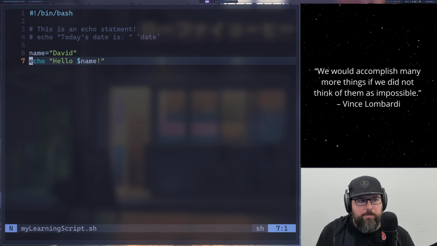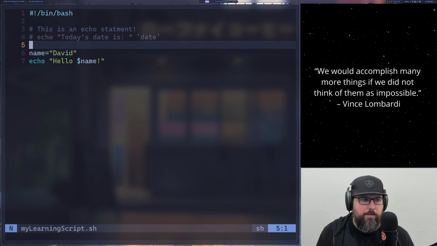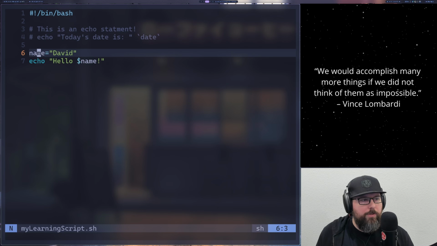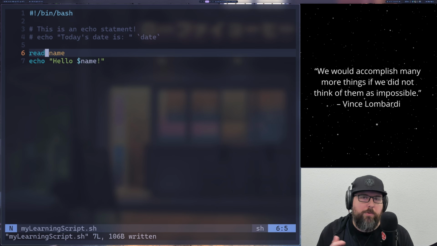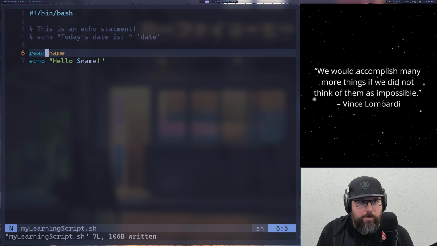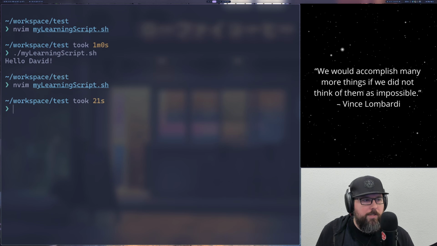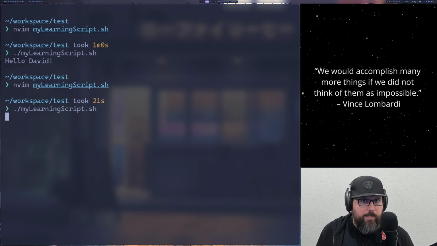Now that's great and all, but that will only ever put out David, so there really was no need for a variable. However, what you can do is use the read command. So read will prompt the user for an input. So now if we come out here and we run it, now it doesn't look like it did anything, but it's because it's waiting for an input.